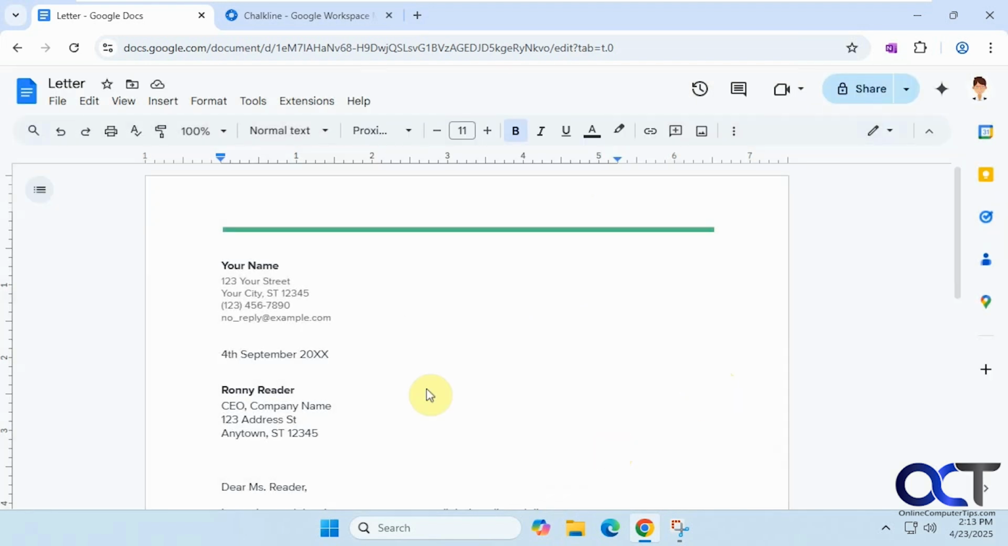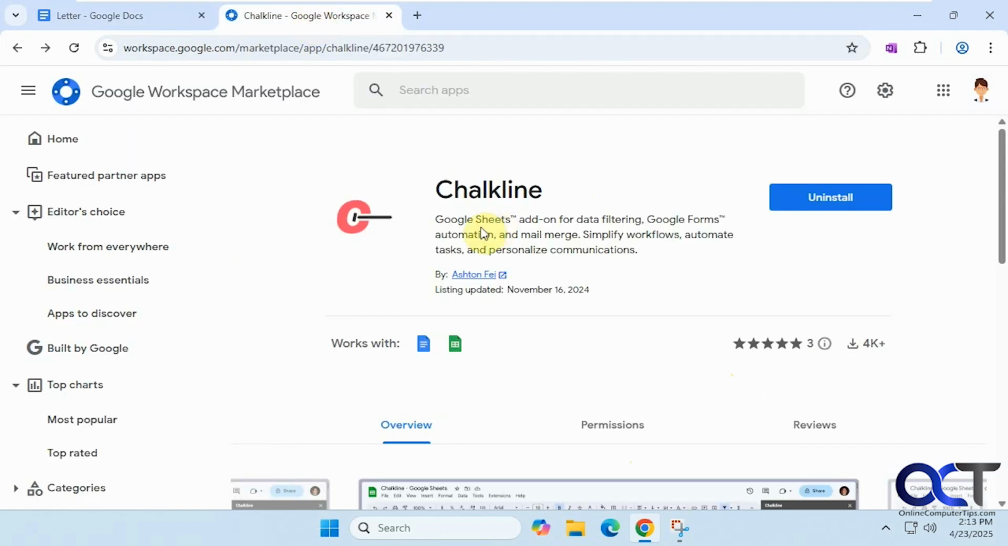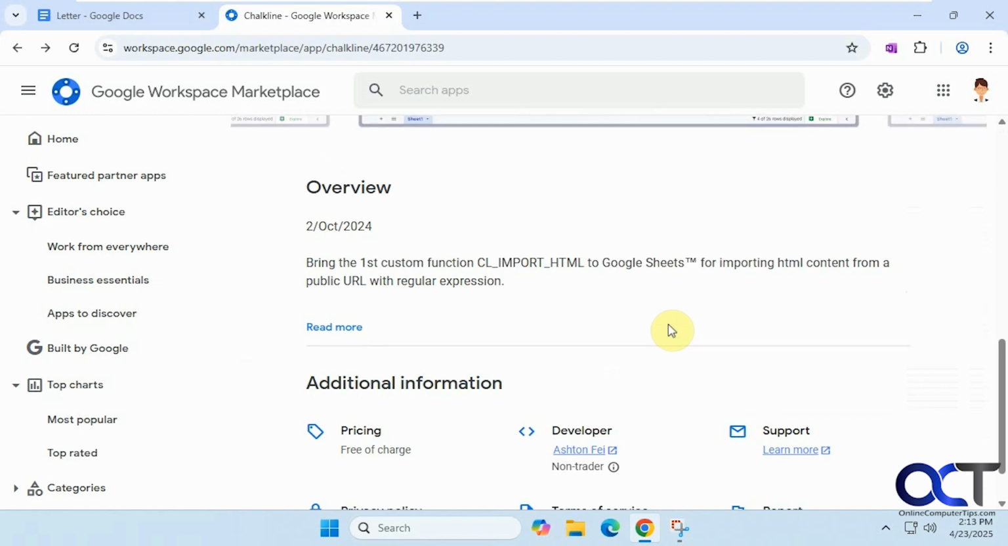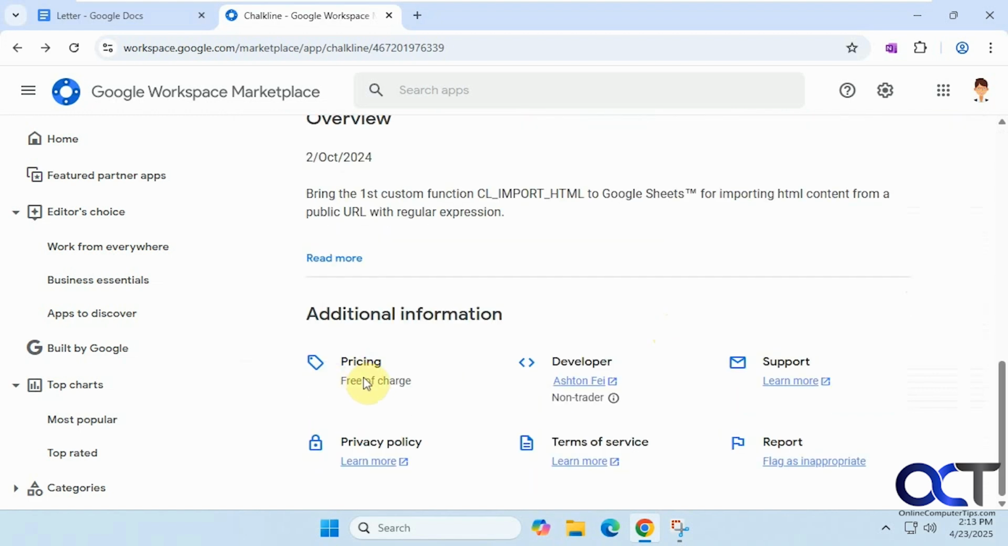Alright, so what we're going to be using is an extension called Chalkline. So this is free to use. It does a lot of other things besides just allow you to change your page size in Docs. You know, it works for Sheets and some other apps as well. And it's also free to use.